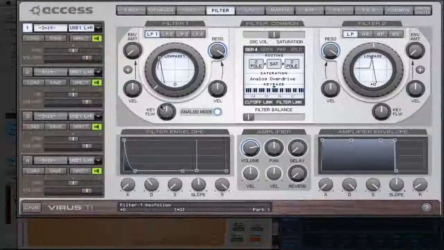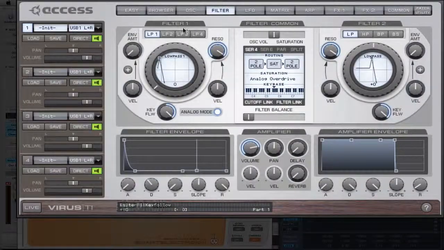But just to demonstrate the key follow function, if I turn this up to maximum, I can then basically, as I play chromatically up the keyboard, the filter cutoff will also move up and up and up, and you'll actually hear distinct notes. I just need to now set the key bass to an appropriate point whereby my lowest note is going to be playing at a pitch that we can actually hear.